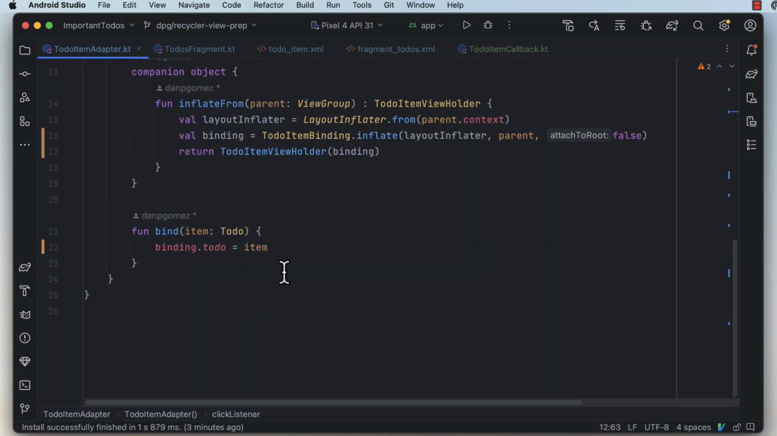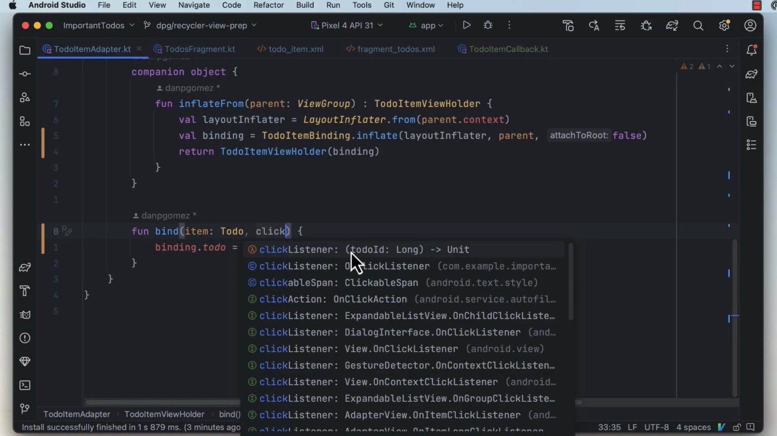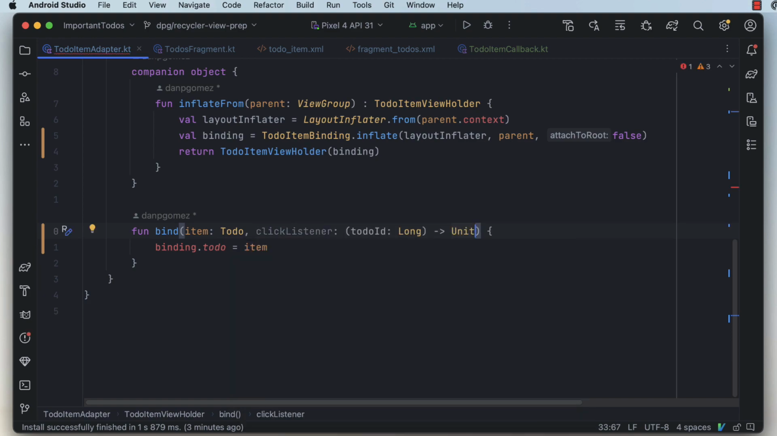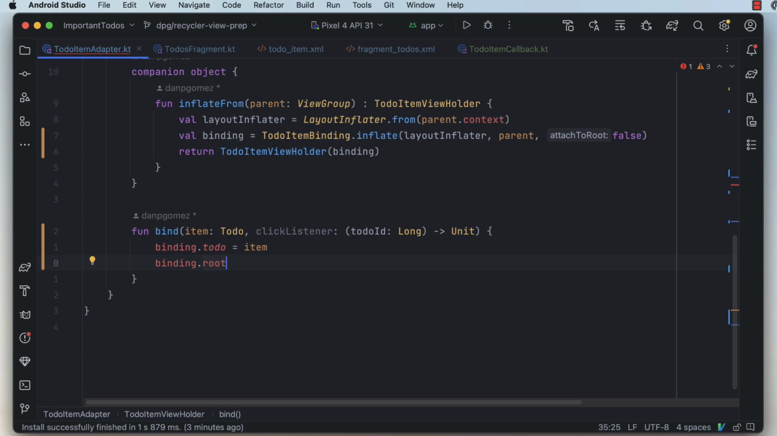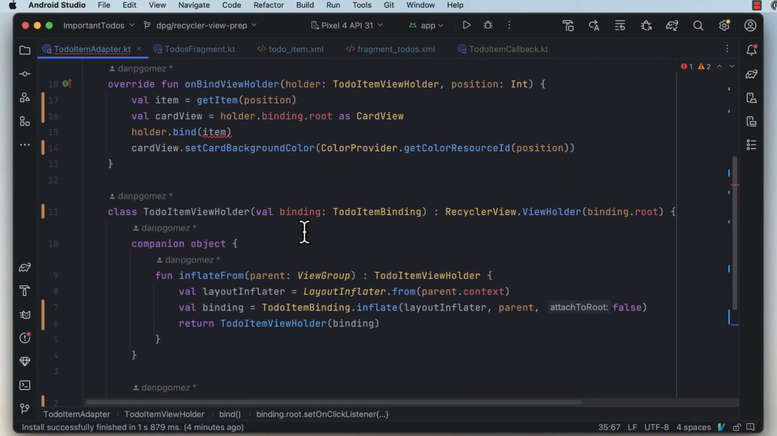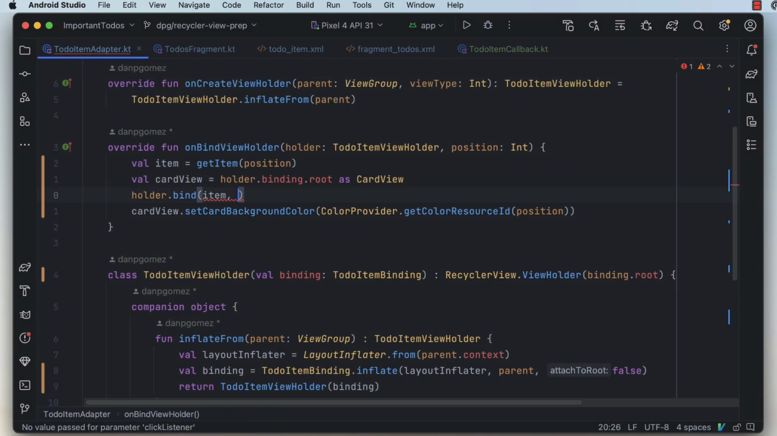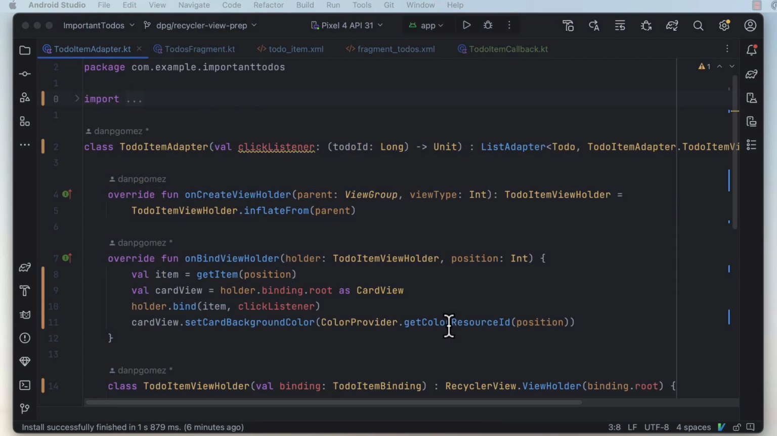We'll go down to our viewHolder's bind method, and we'll give it a click listener parameter as well. And we'll set a click listener on the binding object's root element with the value from our click listener argument. And here we can pass the item's ID to the click listener. We'll also update the call to the bind method in our onBindViewHolder to use the click listener. And we can also update the parameter to be private.